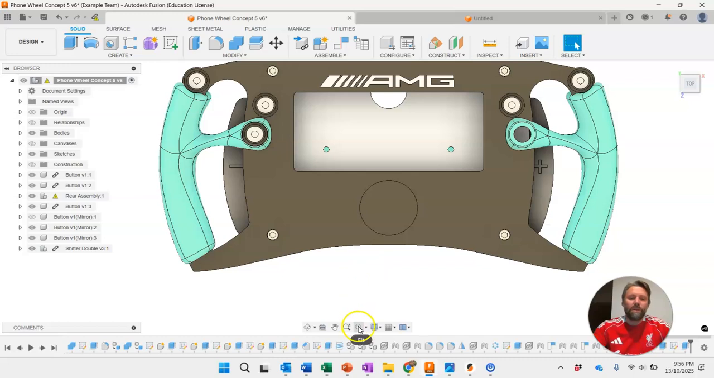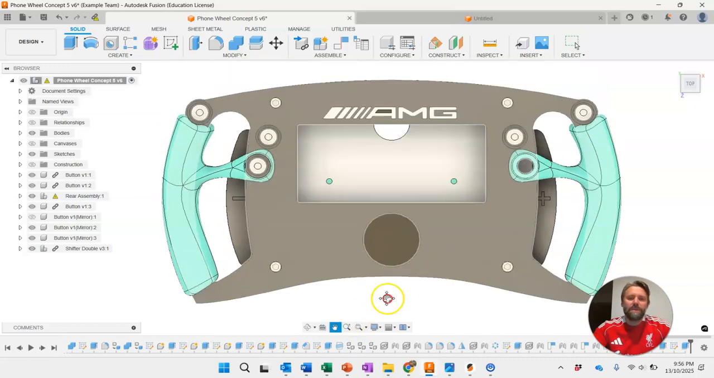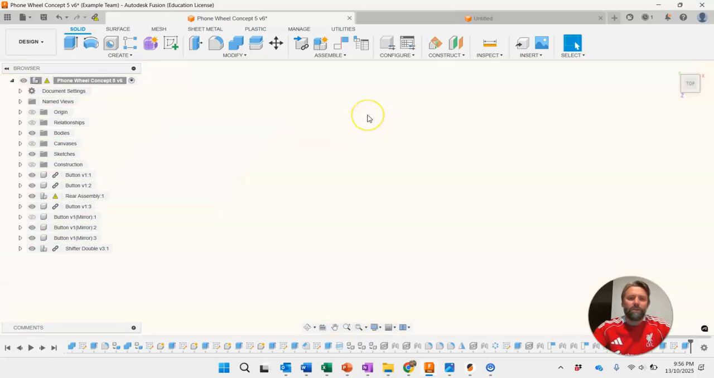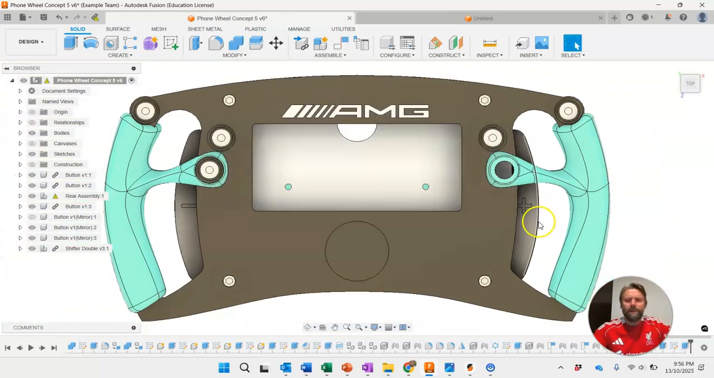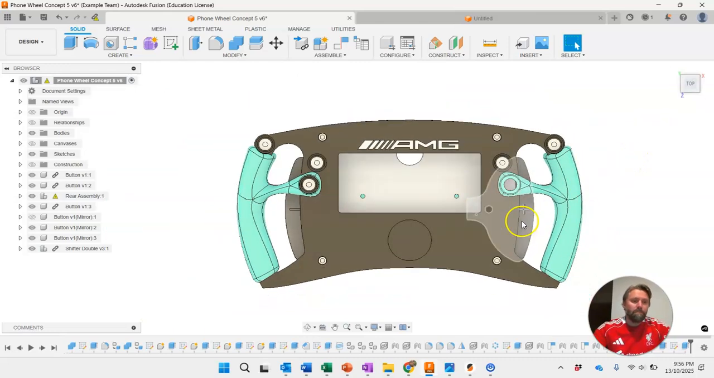And then there's zoom in and zoom out. Again, scroll wheel. Zoom fit is handy, especially if you get lost. Let's say I'm lost in here, I'm not really sure where I am. You can click on this one, or you can double click your scroll wheel and it'll bring everything onto your page. So that is the basic movement and features of Fusion.